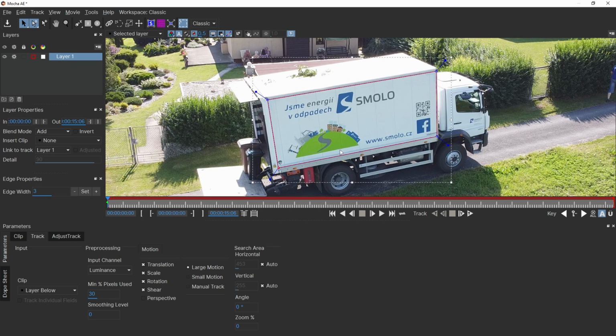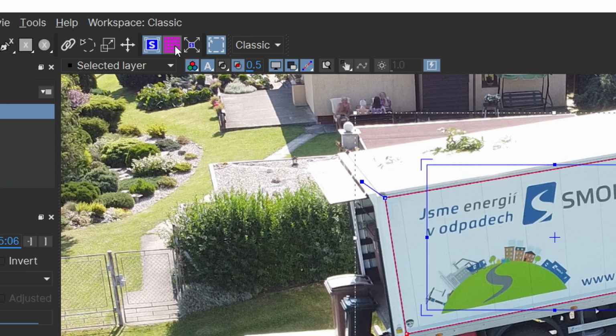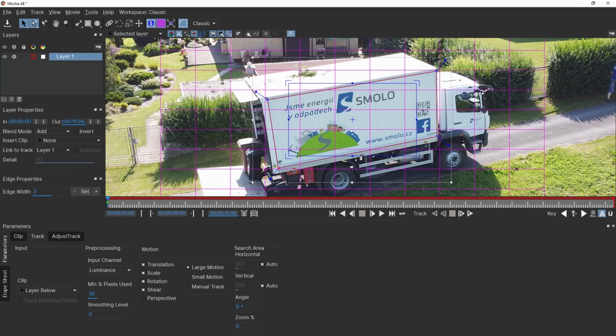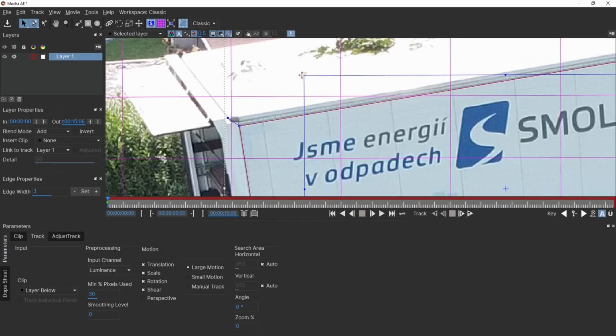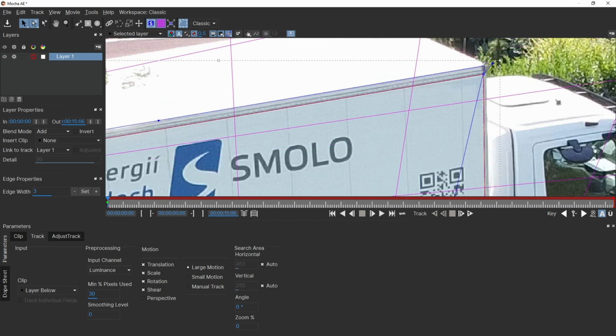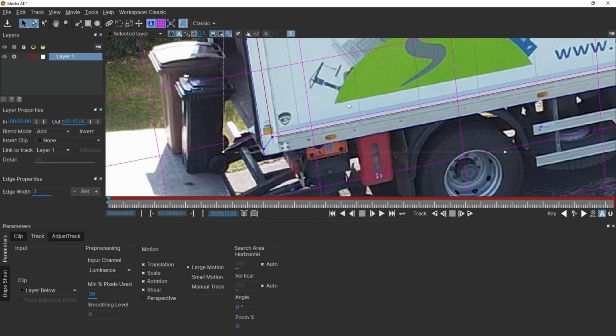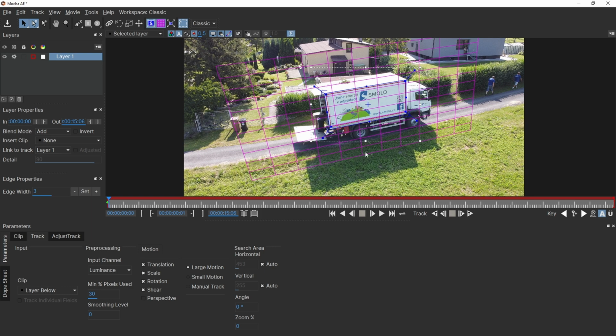Next, we need to make sure our planar surface is actually following the angle and perspective of our truck, so turn on the Show Planar Surface and Show Planar Grid buttons. We can see that currently the planar surface is just flat and not in the correct perspective, so grab the corners of the planar surface and place each one on the outer boundary of the surface in the clip. Now if we zoom out, we can see that everything is lined up perfectly.